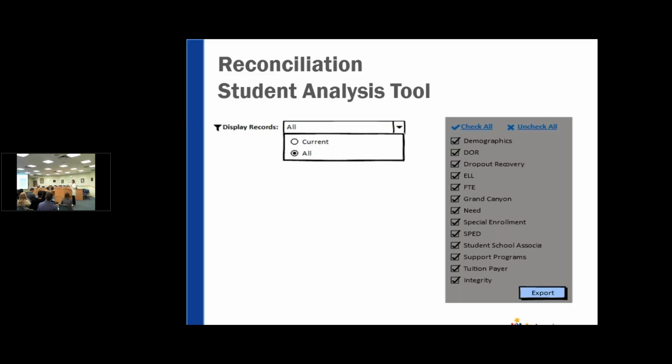So maybe you did an update, you did a delete, and you did an update again. So where did you net out? What is the current status for that student? You'll be able to see either just the current status, or if you want to see all of the transactions related to that student, you'll be able to do that.